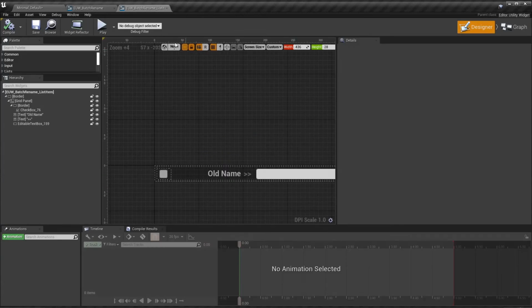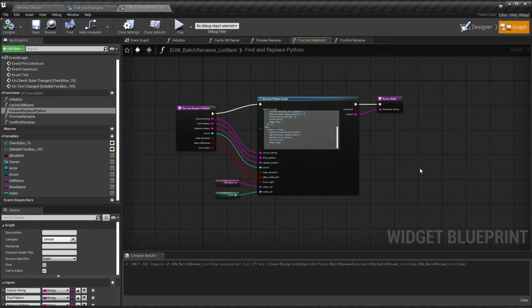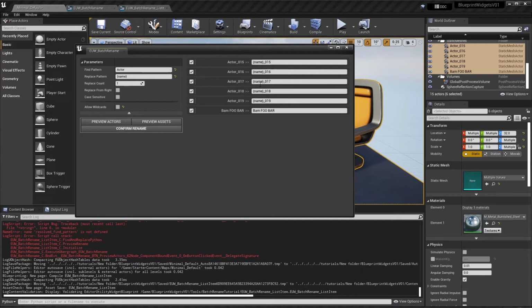So again, we'll go back to here. We'll go to our find and replace Python, just gonna copy and paste that in there, compile. And now if we do the same thing, we allow wildcards, and we're gonna just set up actor and try to replace that with name. What we should expect to see is, yeah, name is just slammed in there, but if we turn allow wildcards on and we do it, then now we have some recursion going on. Recursion.